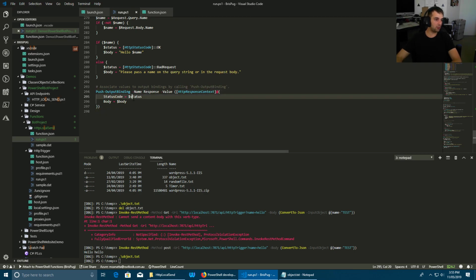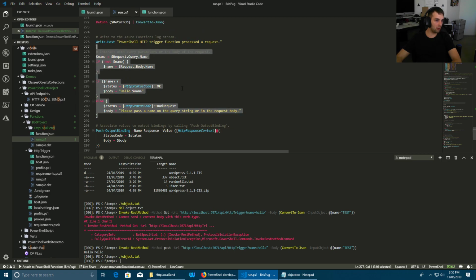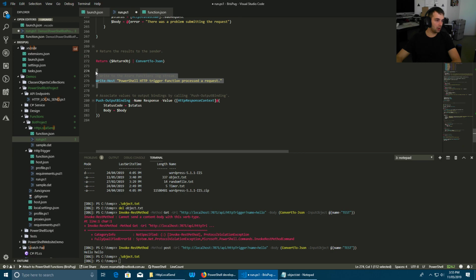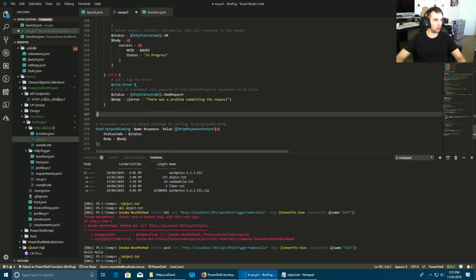So obviously, pushing output, yep, get rid of that, that's fine. Interact with the query parameters, don't need that, and I think that's pretty much it. So I'm just going to have a quick rundown of the code.